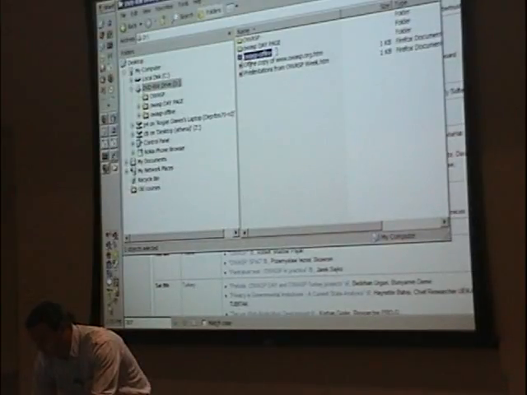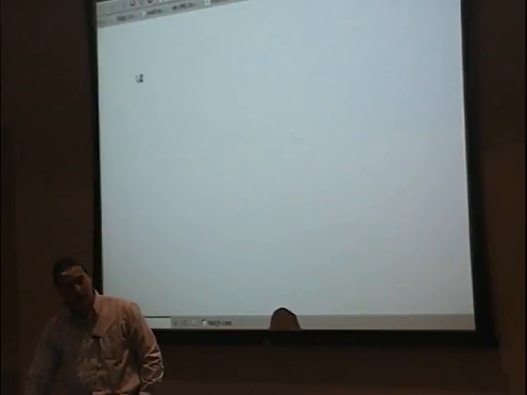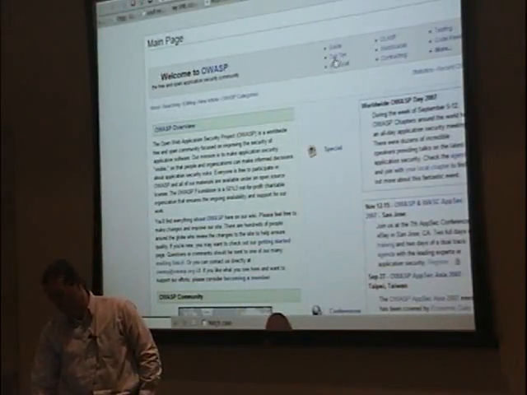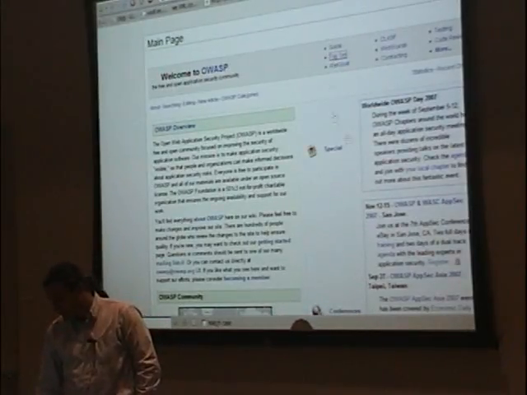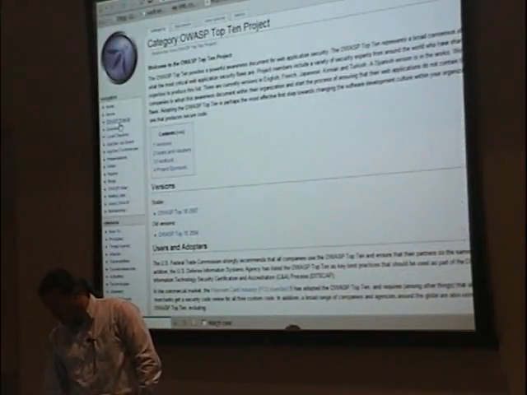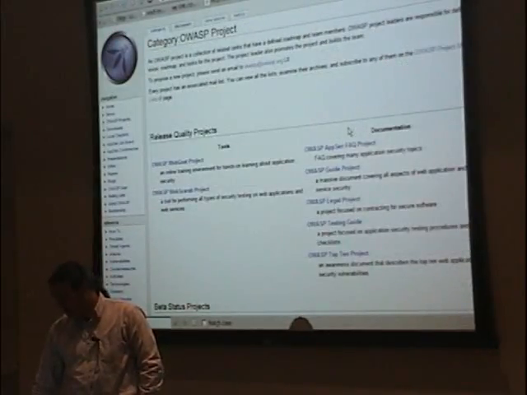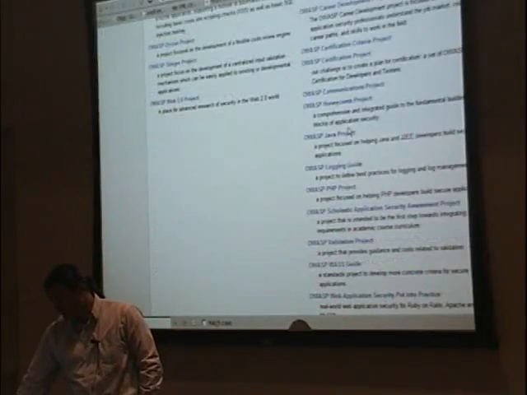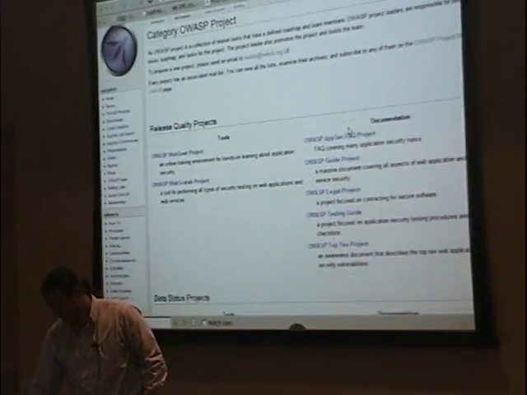So let's browse this one, and let's start going through some of the OWASP projects. Of course, the most famous one is the OWASP Top 10, which is the top 10 web application vulnerabilities. But we have quite a lot more. So you can see here, we have all these projects.